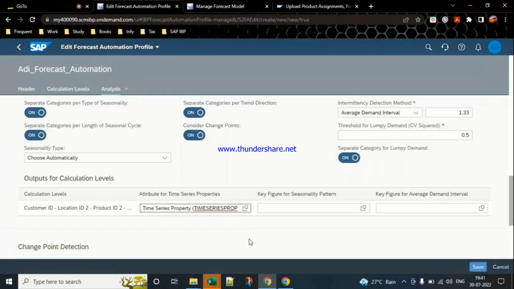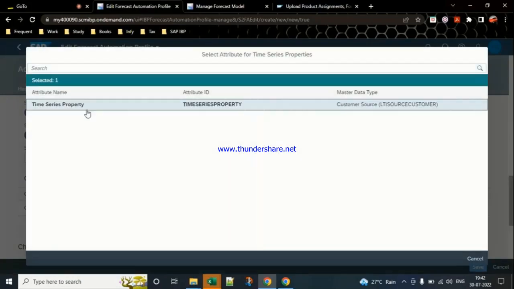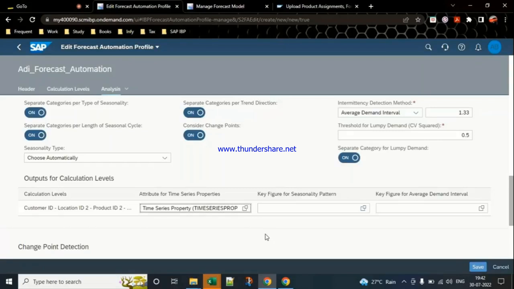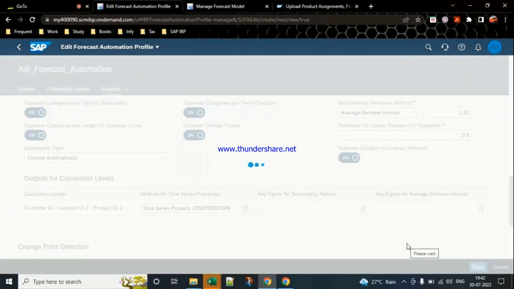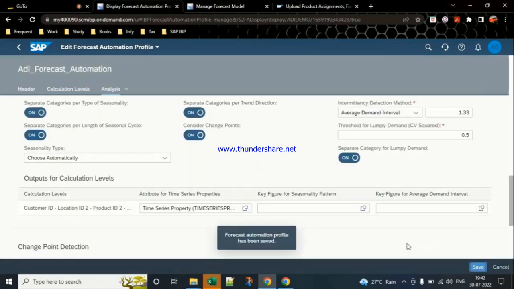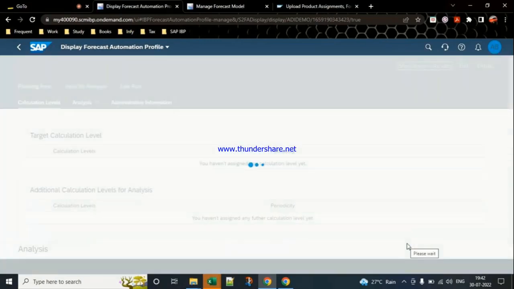Okay, now this is the attribute. Can you select that once again? Can you show everyone what you did? This is a destination attribute, my friends. It is in the master data customer source. There is a master data called customer source where this attribute, time series property, exists. Okay, now click on cancel, save it. Before saving it, I should have shown you the change point detection. Okay, go to the edit mode again over here.